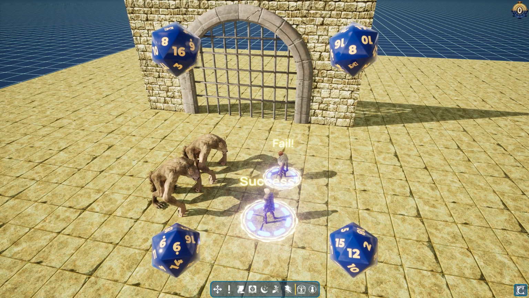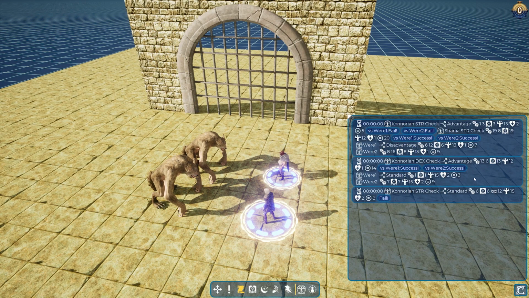Okay, and now we have Conorian has rolled 1 and 3, got the 3, it's a 5 even with advantage. Okay, and Shania gets a 19, it's a 20. Werewolves changed, rolled 6 plus 1, 7, and 8 plus 1, 9. The werewolves are rolling dex here. Dex. Great. And here we are rolling STR. Okay, I think that's it.